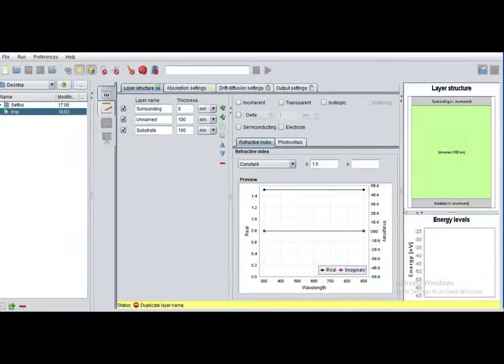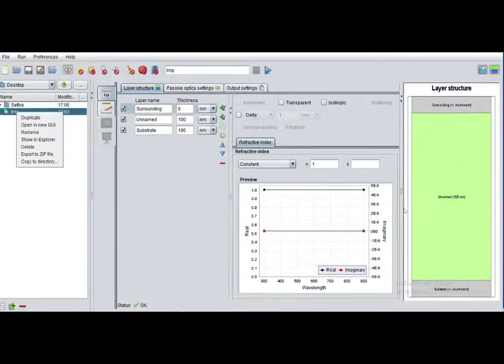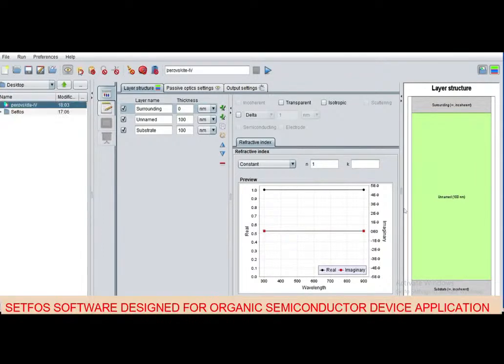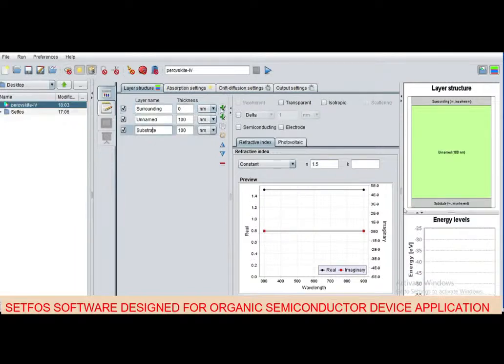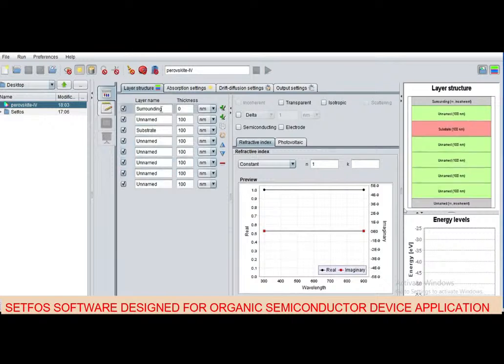Click on File, click on New, then rename your existing project. Right click and rename it. You can give the name perovskite-IV. You can add the absorption module and drift diffusion module. Select the last layer and click add layer, and you can add the number of layers. I have added 8 layers.